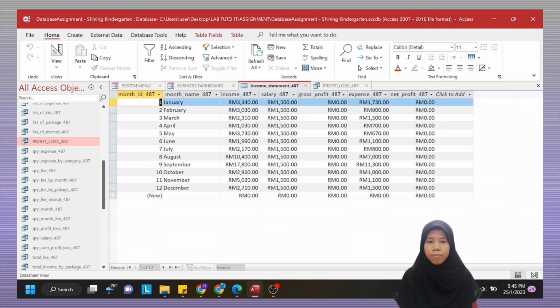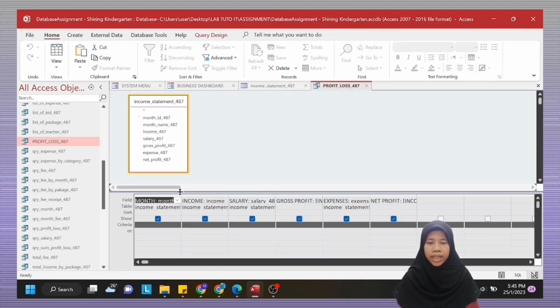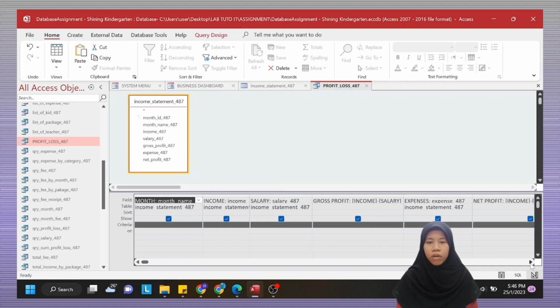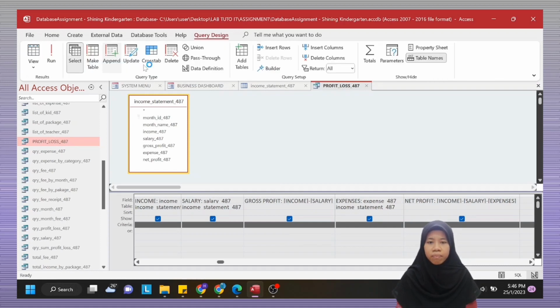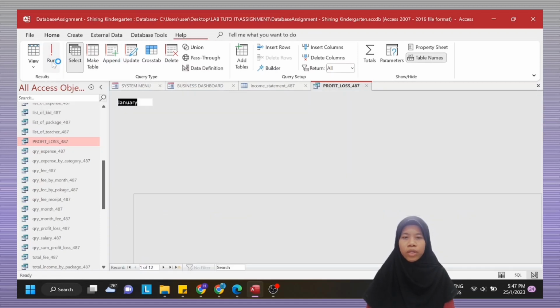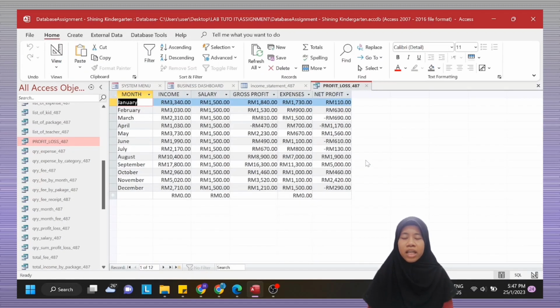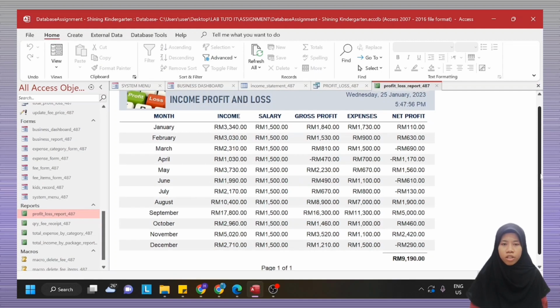For the gross profit and net profit data, no data is entered because we perform the subtraction according to the design query. So in this query design, we select the income statement table, then double-click month, income, salary, and expenses. For the gross profit calculation, the field is set as income minus salary, and net profit is income minus salary minus expenses. Here is the result of running the query that will show the amounts of gross profit and net profit. Setting and editing is done to produce the profit and loss income report as shown through the generate profit and loss query.